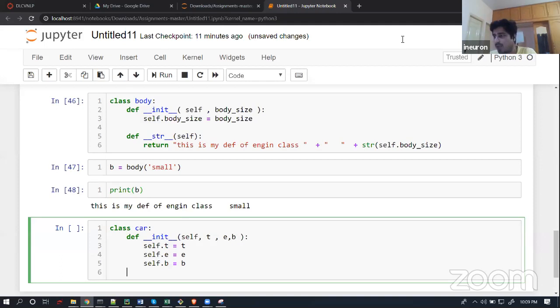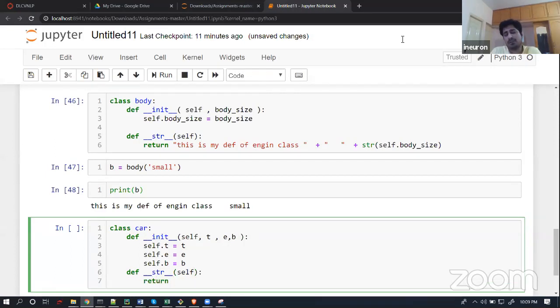That is completely fine. Now I will override the __str__ method. Again, there is nothing to do with a parent class in this particular case. I pass self over here, and do one thing: just return the tire, engine, and body, the local variables which I have created inside the car class. So return str of self.T, plus, let's put some space in between, and then str of self.E. Then plus, and str of the last variable, self.B. It's very simple.